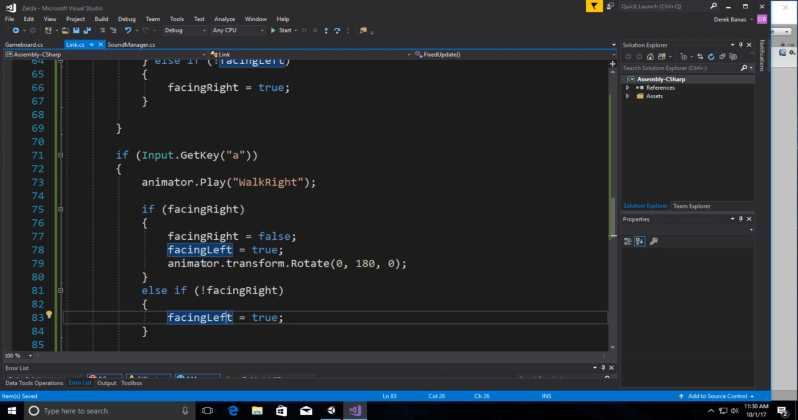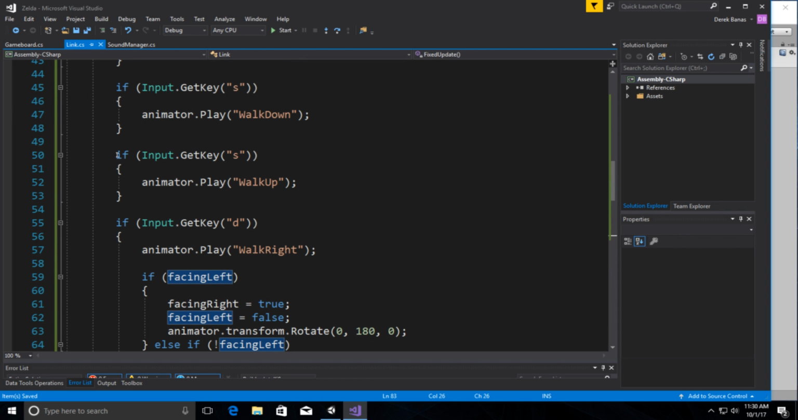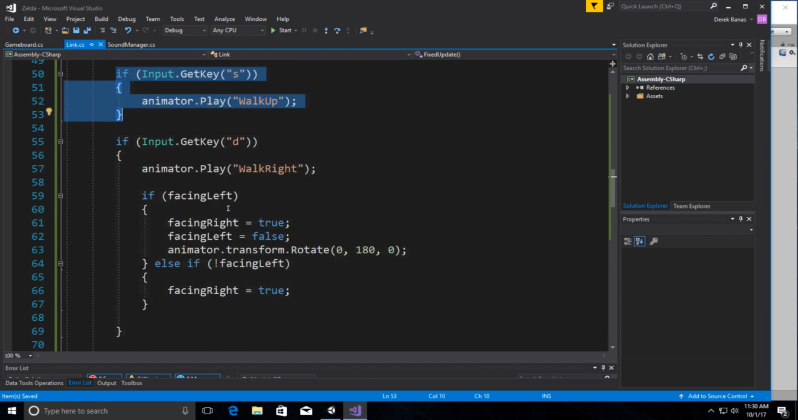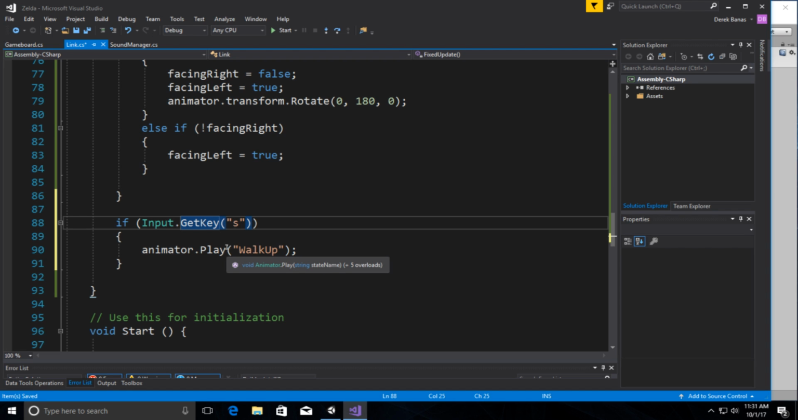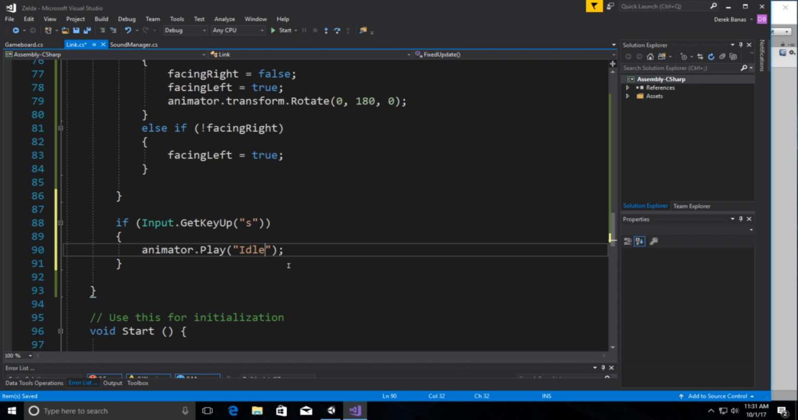Then what else do we need to do? Let's just copy this guy right here. I want to set up just a quick fix for switching back to the idle position if keys are released. So if I want to find out if a key has been released upwards, I go get key up, and I'm just going to use S. It doesn't really matter. In that situation, I'm going to play my idle animation again. So we got that set.